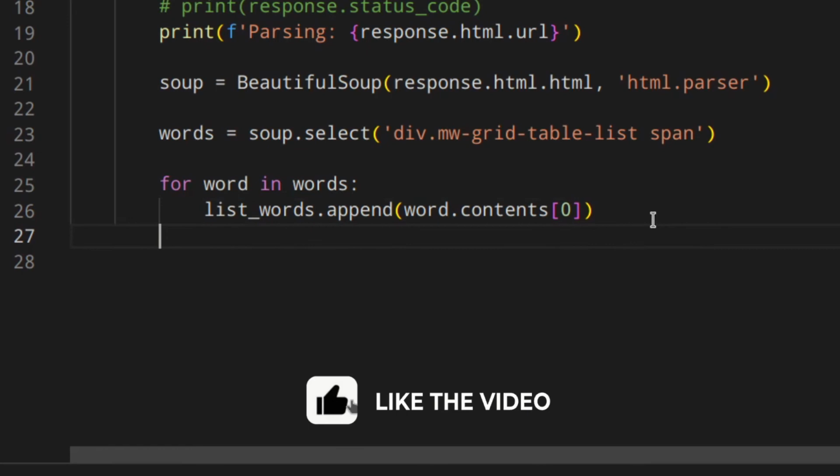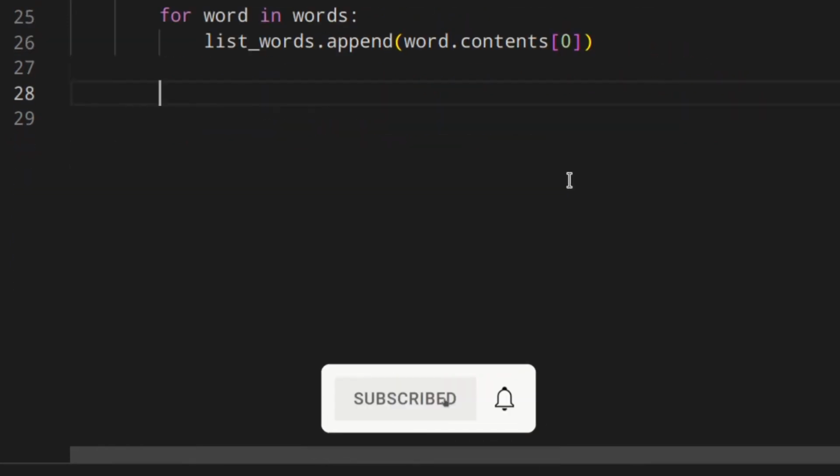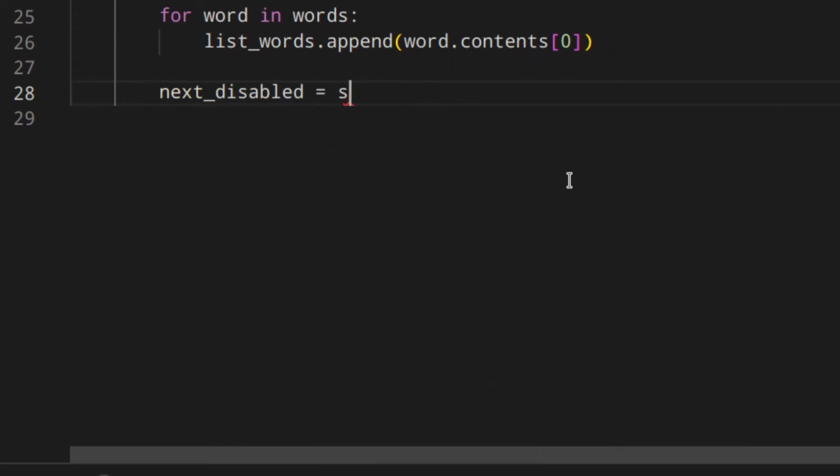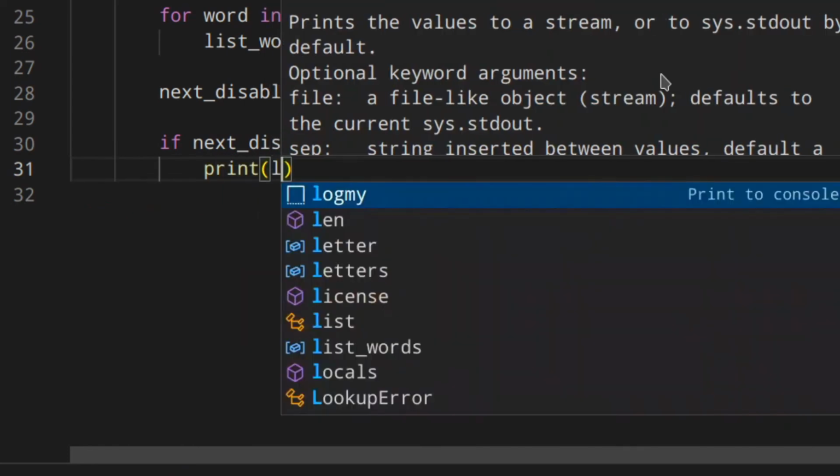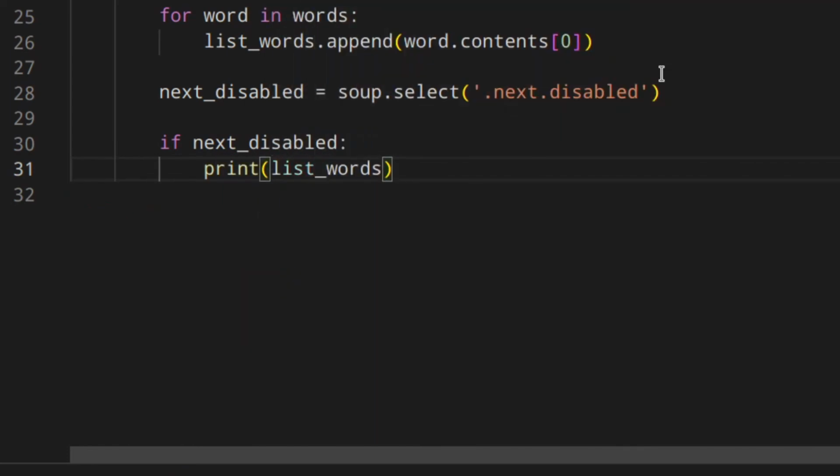So now we've got everything in our list. We can do something like next disabled equals soup.select as we did above, and then we're going to use the selector class next and class disabled. If select finds elements with this selector, it returns a list containing those elements. If not, it returns an empty list. So we can do something like if next disabled, then we can print the list of words. And then I'll show you how to save all the words to a file, so stick around until the end.